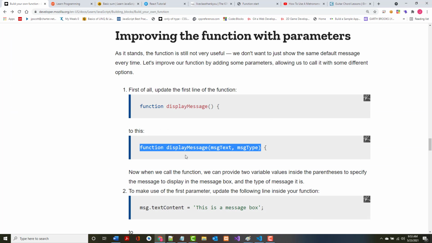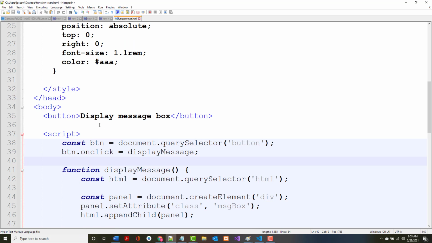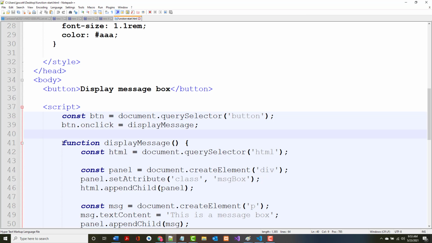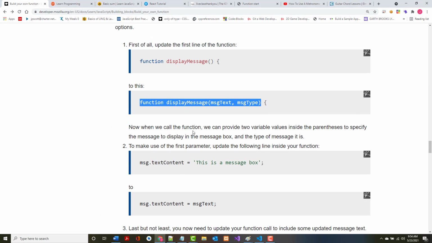All right, so we want to go in on our display message. It looks like that's it here, and then we want to replace that with this. All right, so we are now passing in message text and message type. Now when we call the function, we can provide two variable names inside of the parentheses to specify the message to display in the message box and the type of message it is.